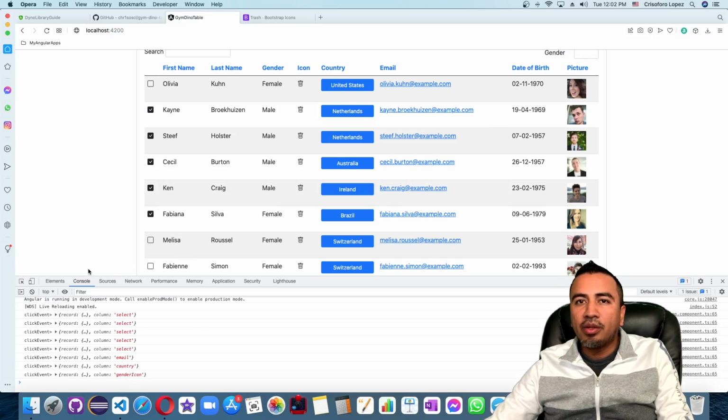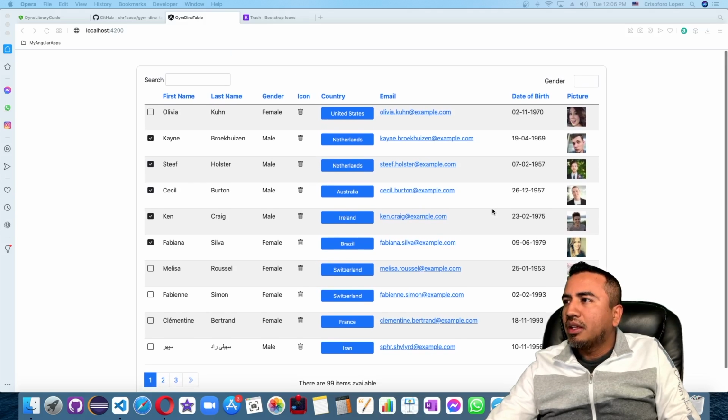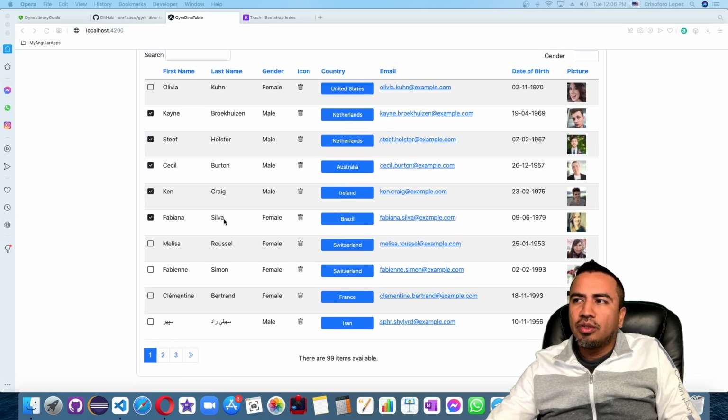Well, that will be all. So now you can see our data table has become pretty dynamic by implementing column types. These are functionalities that are pretty cool, and you're welcome to use them. You're welcome to use Dino table.